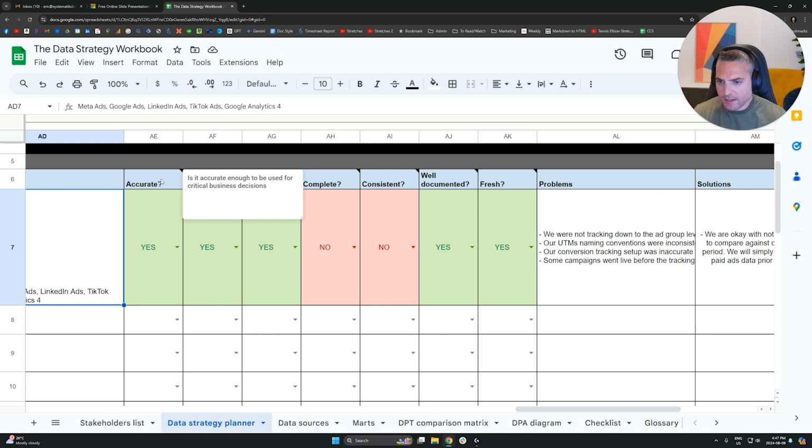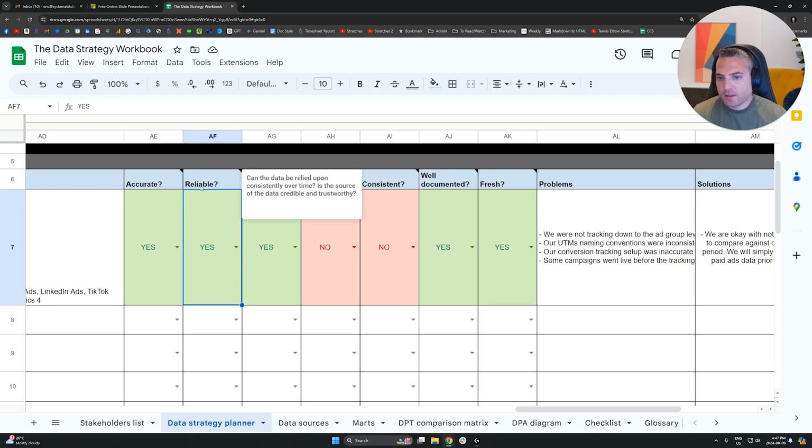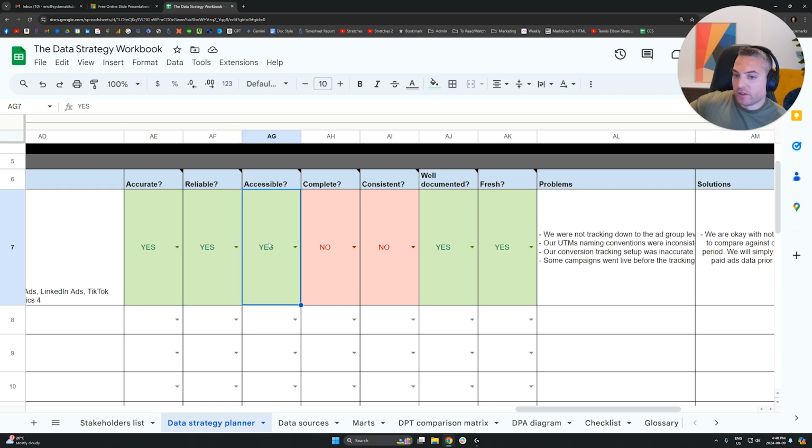All right. So is the data accurate enough to be used for critical business decisions? Some questions might feel redundant here. If it is, just set them both to yes and move on. Is the data reliable? So right now it might be accurate, but is it reliable over time? Are there any gaps in the data? Is the data source credible and trustworthy? In this case, the data is system generated, so that's good, but sometimes it's filled out by someone in a Google Sheets, and we don't know how good of a job they're doing with filling out this data.